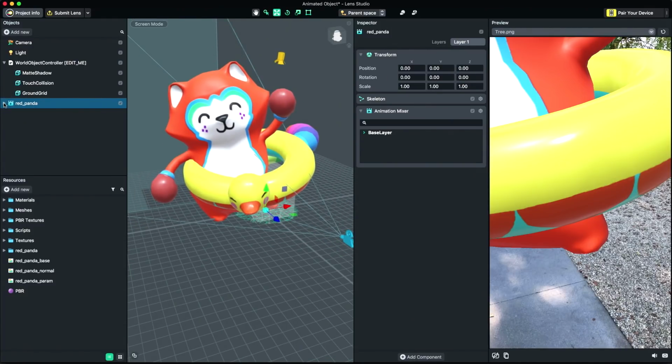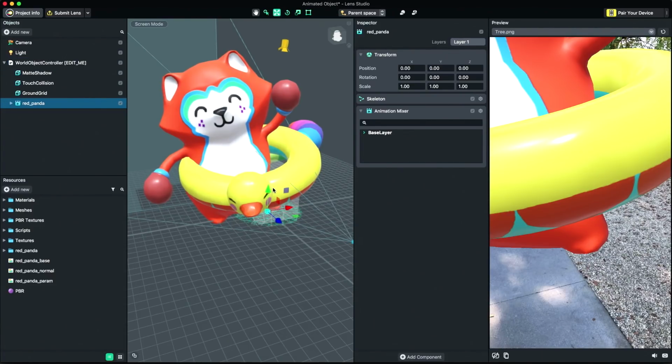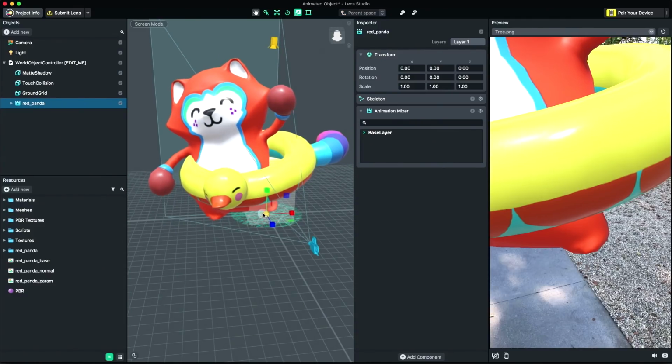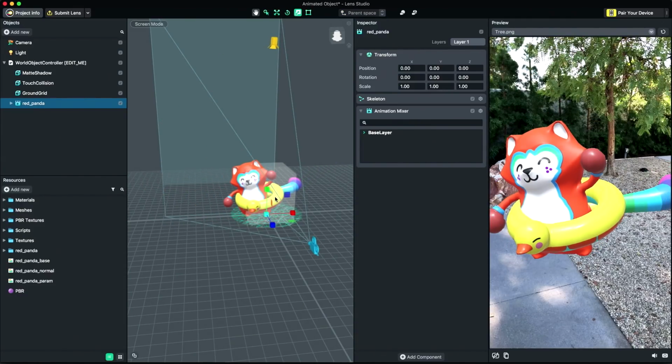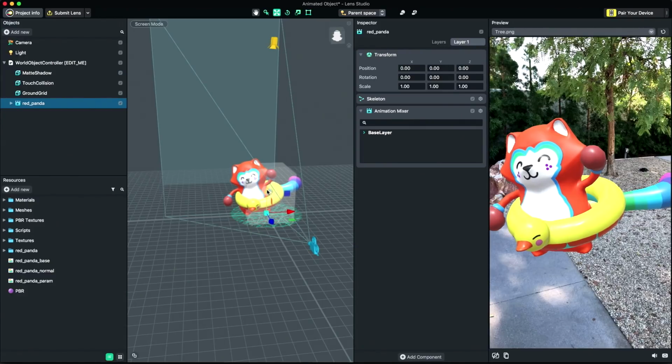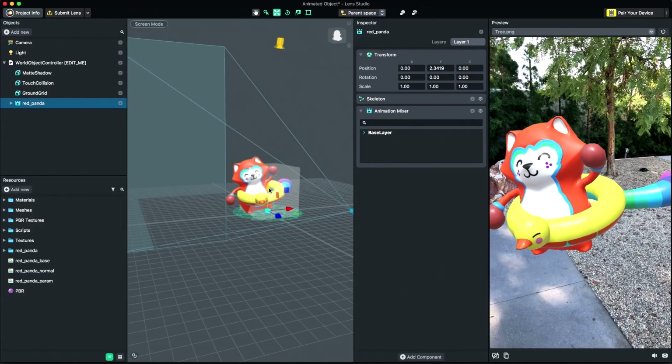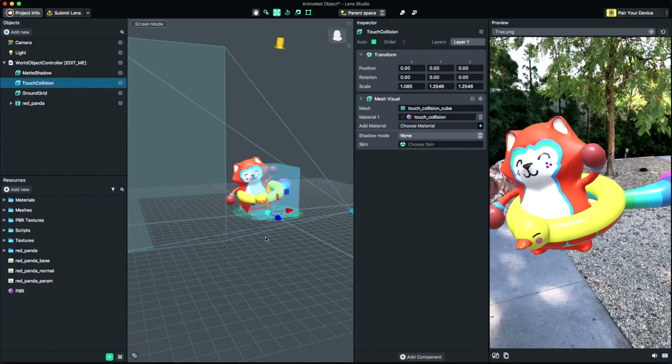Now, I need to associate my imported model to the World Object Controller. To do this, simply drag the imported object to be a child of World Object Controller. Scale your object so that it fits nicely in the preview window. Also, scale the touch collision object to match the scale of your object. This will define the area for touch manipulation.